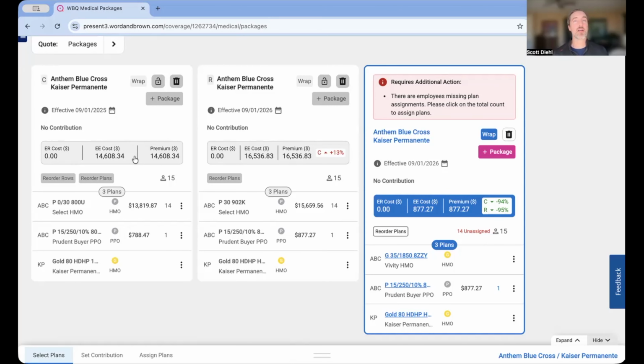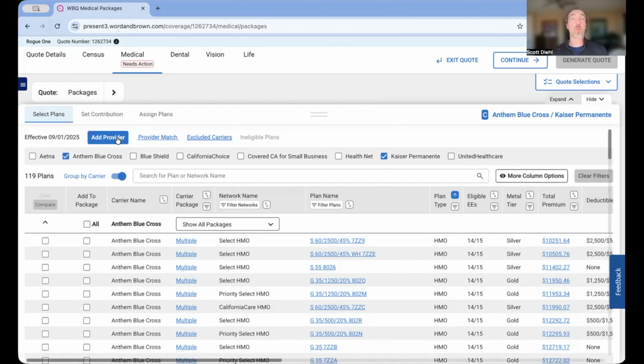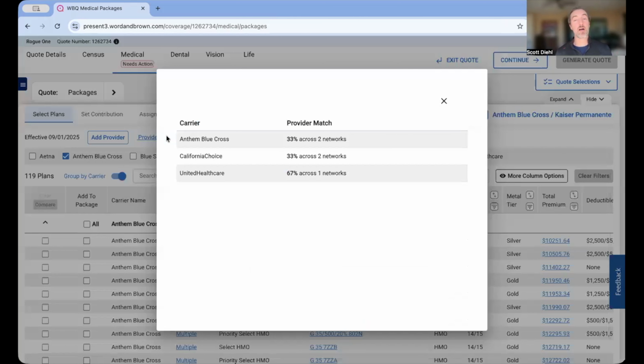So the comparison you're trying to make is right in front of you. On packages, you've got the ability to add a provider, which takes you into the provider search to attach providers to the quote. This will allow you to perform a provider match so that you can see where your provider is going to be covered.